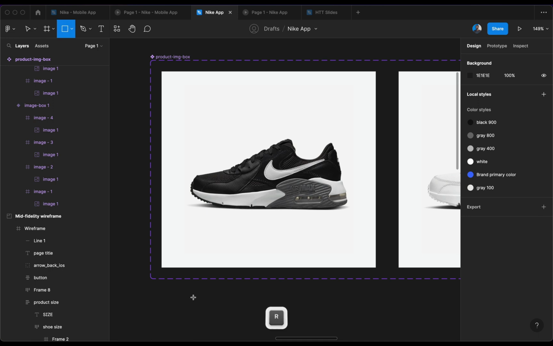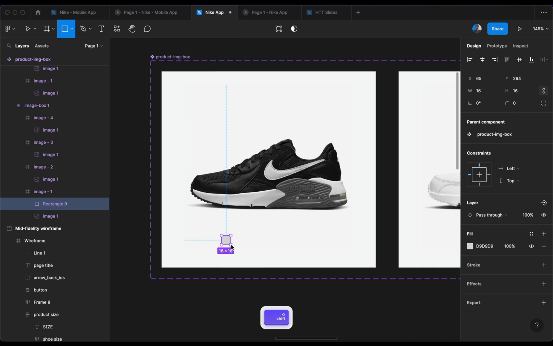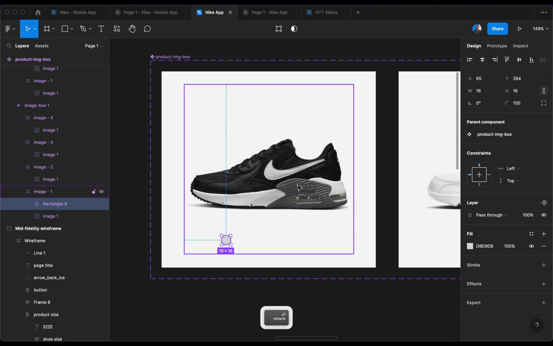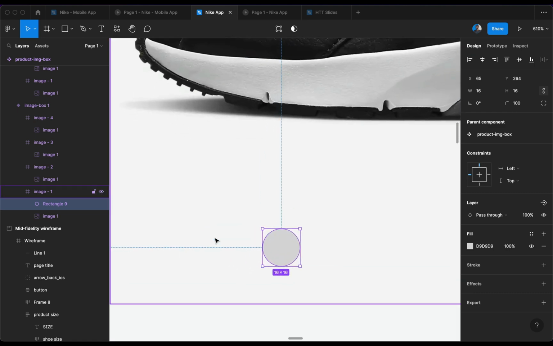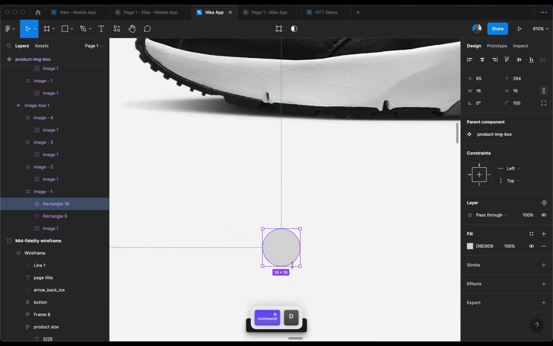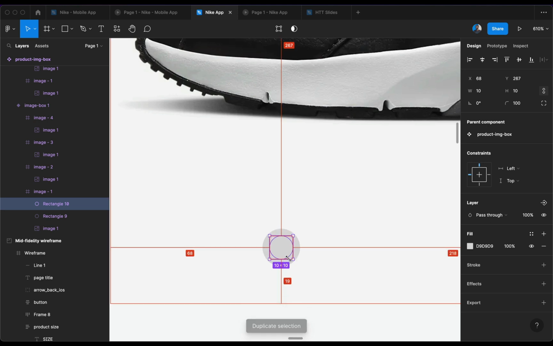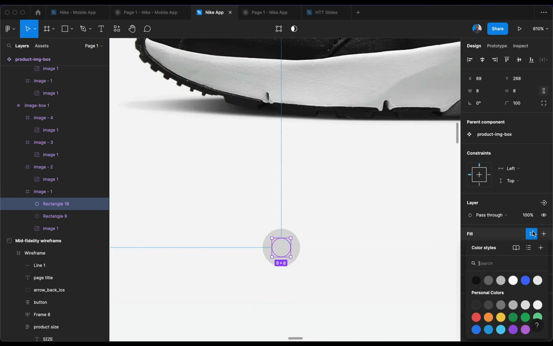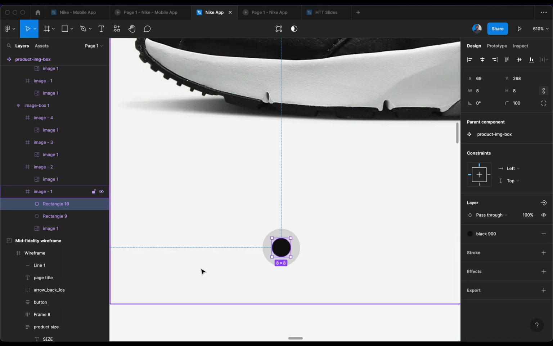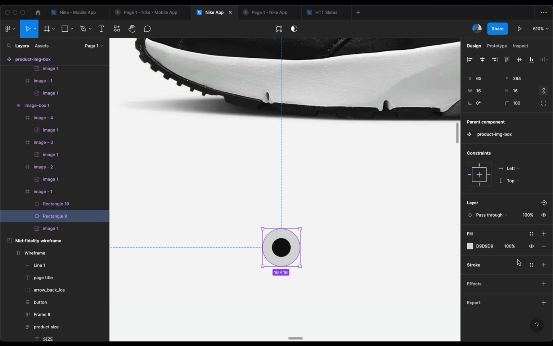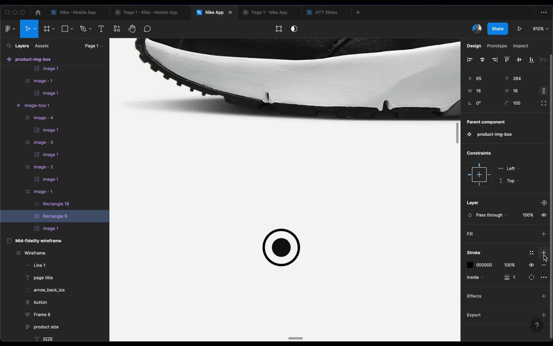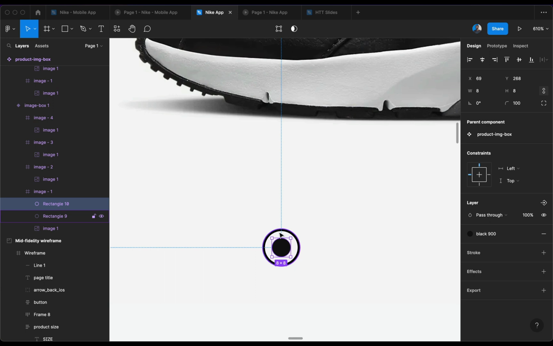So I'm going to press R on the keyboard and I'm going to draw a rectangle of size 16, and I'm going to set the corner radius to 100, and I'm going to duplicate it by pressing Command D on the keyboard, and I'm going to reduce the size to 8. I'm going to change the color using the black color that I saved, and I'm going to click on the first rectangle, and I'm going to take out the fill color, and I'm going to add a stroke. This is great, and I'm going to go ahead and frame the both of them.